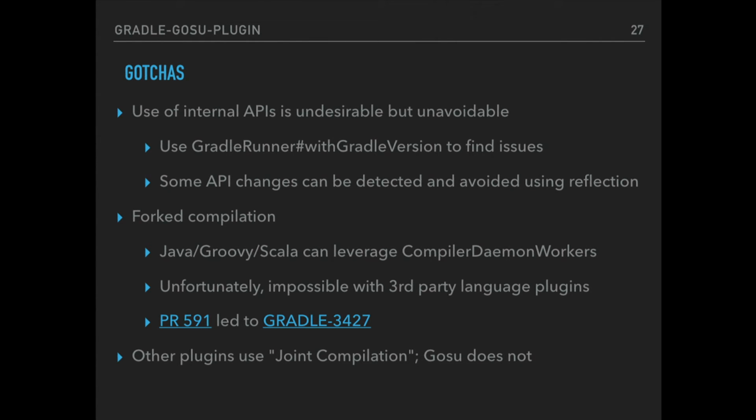One last thing I'd say is Gosu does not use joint compilation, and for a minute I was kind of having trouble figuring out what that meant.